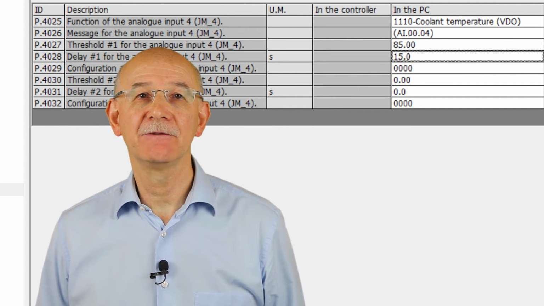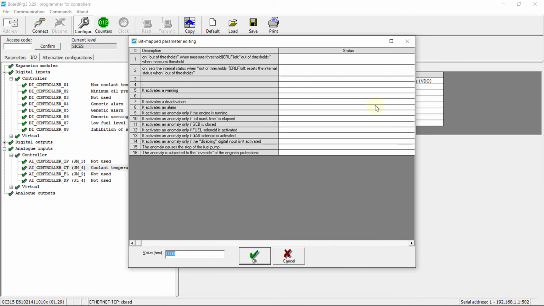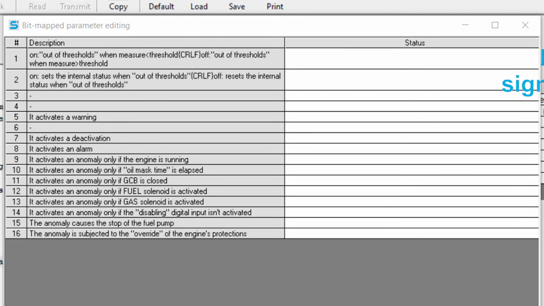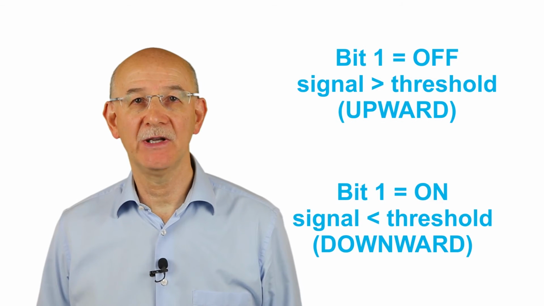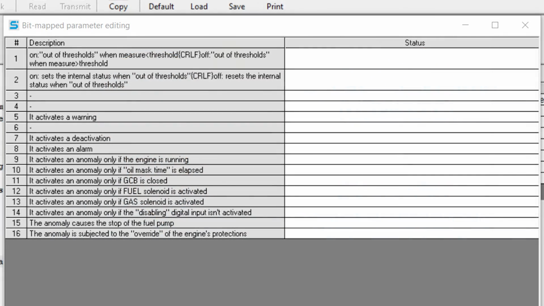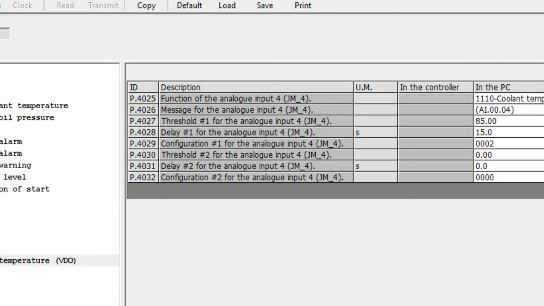Now it is time for the first configuration mask. As you can see, the first bit defines the threshold direction. If off, the signal has to become greater than the threshold, upward. If on, the signal has to fall below the reference, downward. In this case, we leave the bit off. The second bit defines whether to set or reset the internal status of the threshold. In this case, we have to set the status, and thus we have to set it.